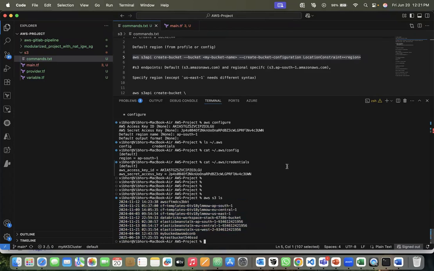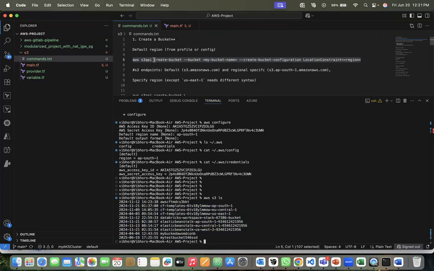So now let's run the first command. The first command is aws s3api create-bucket. Before I move further, there are endpoints of S3. Basically there are two endpoints: one is the default endpoint and the second is the region-specific endpoint. Okay. So what is the default endpoint? The default endpoint name is s3.amazonaws.com.